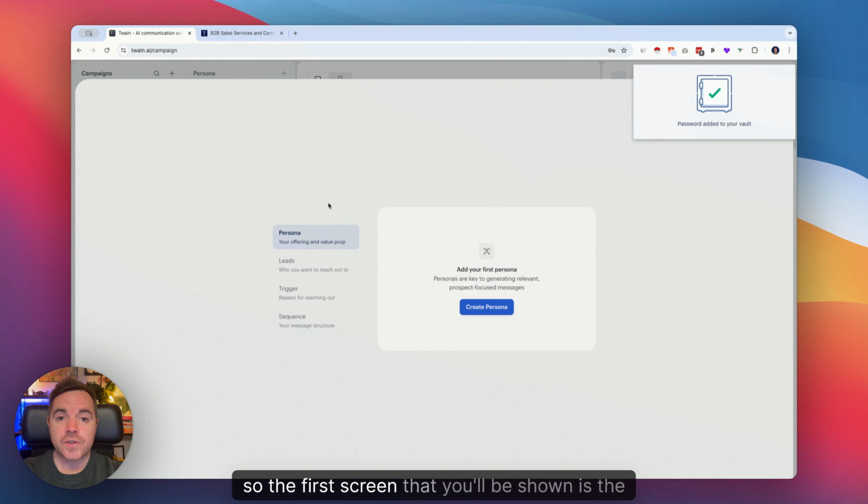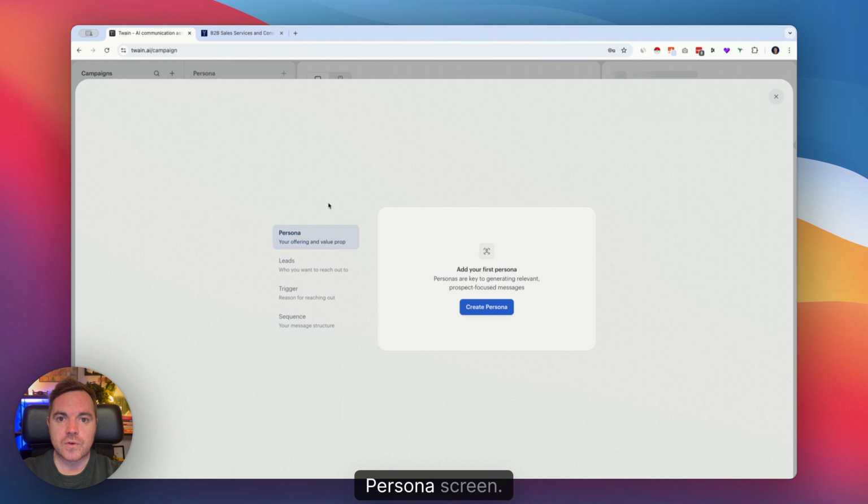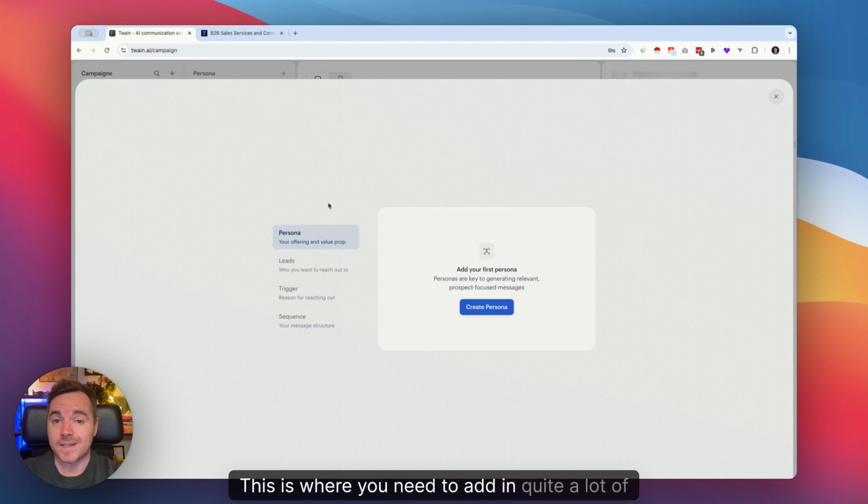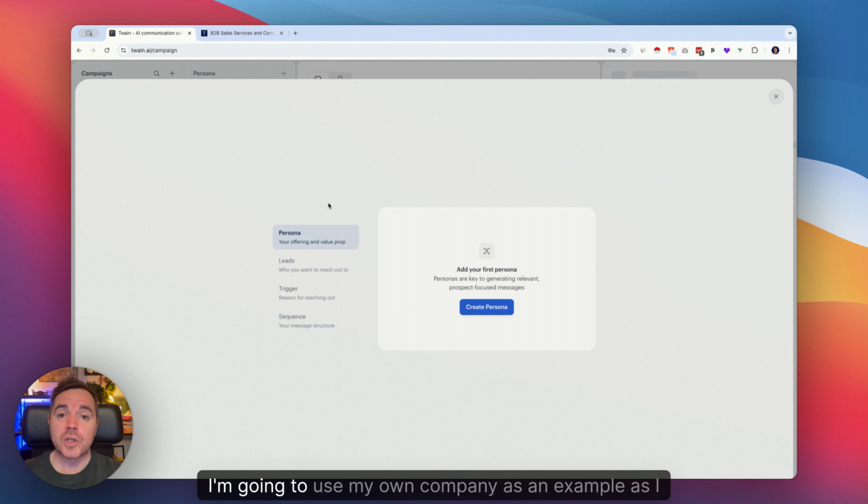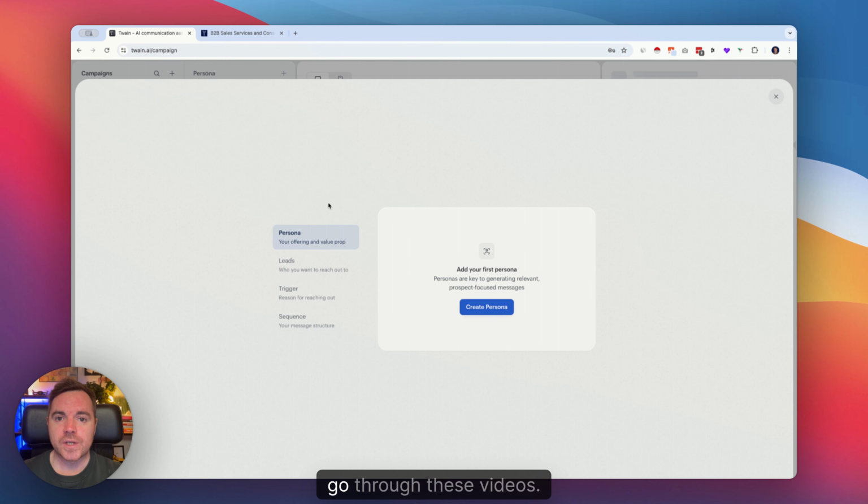Okay, so the first screen that you'll be shown is the persona screen. This is where you need to add in quite a lot of detail who your personas are. Now, when you think about personas, it's not just all of the companies that you can work with. You want to think about the campaigns that you want to be running. I'm going to use my own company as an example as I go through these videos.